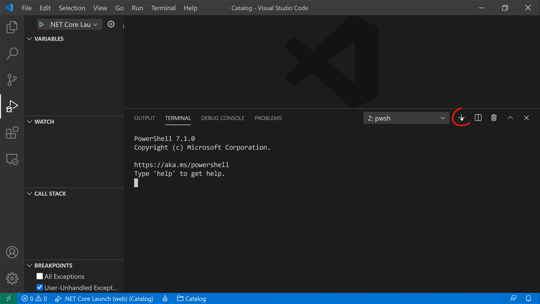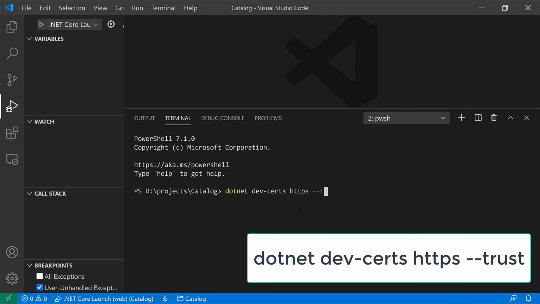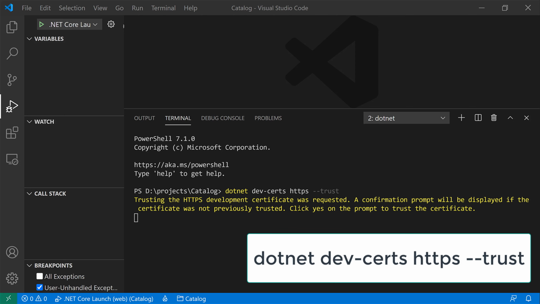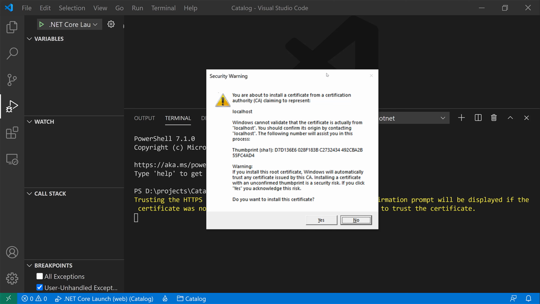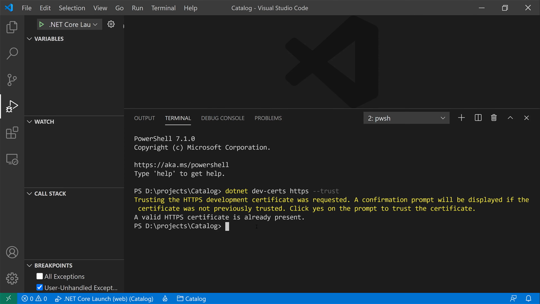Actually, let me open a new terminal here. Yeah, there it is. So in order to trust the certificate that comes bundled with the .NET SDK, what you have to do is just type dotnet dev-certs https --trust. When you run this, you're going to get a pop-up asking you to confirm that you actually want to trust that cert. I'm going to say yes. And then that pretty much should do it.